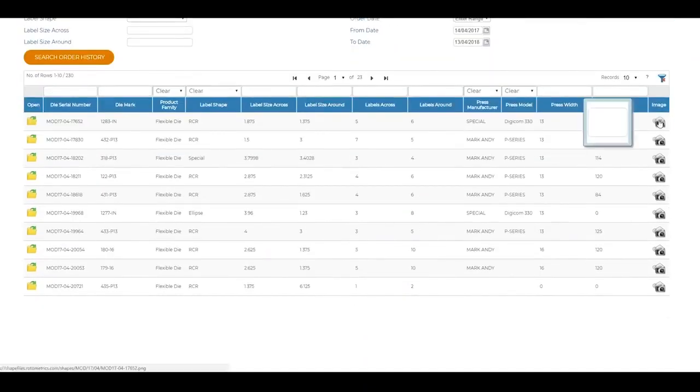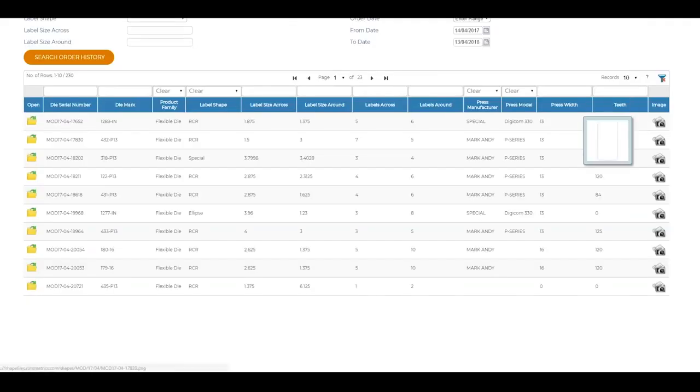Over here to the right, you can see we have an image icon. You hover over that, you can see the shape of the cavity of that particular die. And if you click on one, it opens up a larger screen, a larger representation of that cavity. So we'll click into this one here.